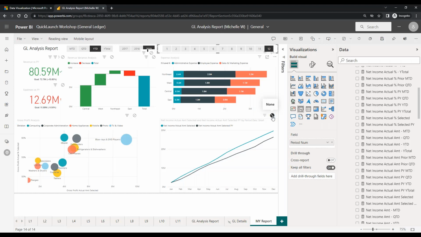So again, the steps to do that were we selected the slicer, what was limiting our data. Then we said edit the interactions, edit how this one that I have selected is interacting with the other visuals on the page. Then I went to the visual where it was interacting. I said none. I don't want you to interact with this one anymore. Putting up the stop sign.